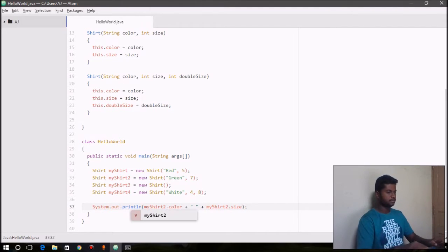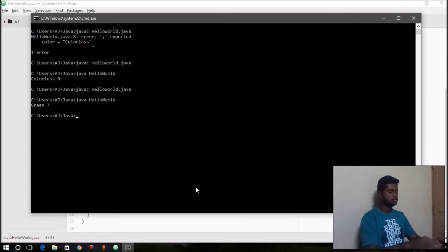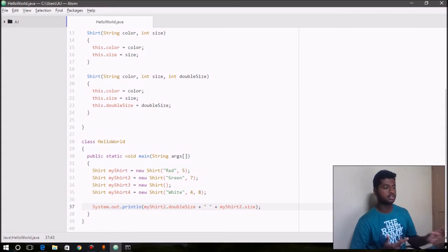Double size. So there you go. It gives out 0 and 7. So double size will be 0, because if you don't define any color, then it's going to be null, and the numeric value is 0 in our case. So if you initialize the values for instance variables of an object, they are initialized. If you don't, then they're not. That's how things work.